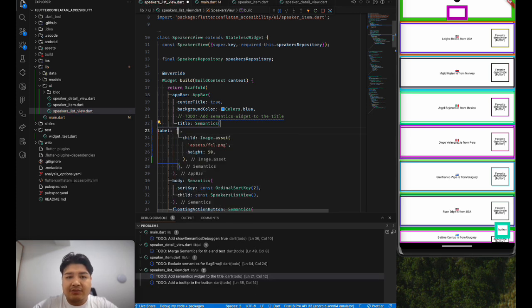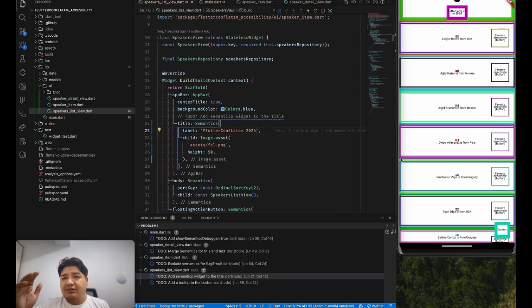This label is going to provide information to the application and the screen reader about what's going on over here. So we can just put FlutterConf LATAM 2024 over here. And now the app refreshes and shows the app bar, the FlutterConf label. So that's good. That probably makes the difference.